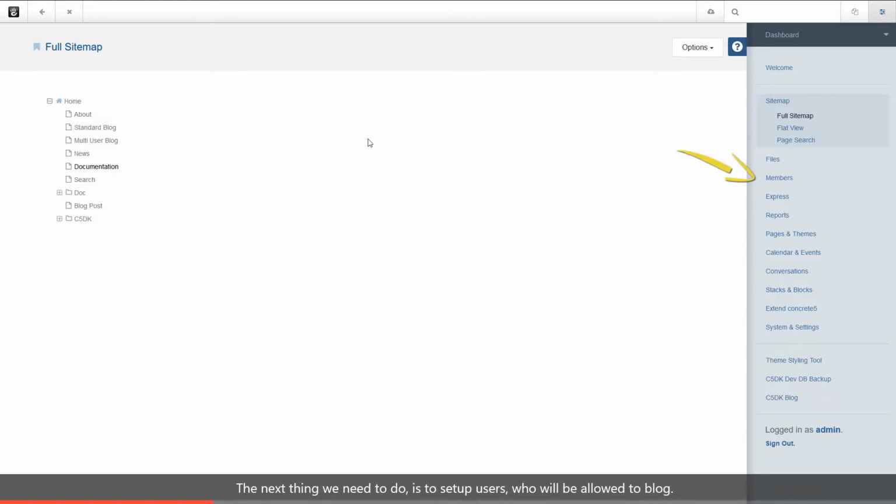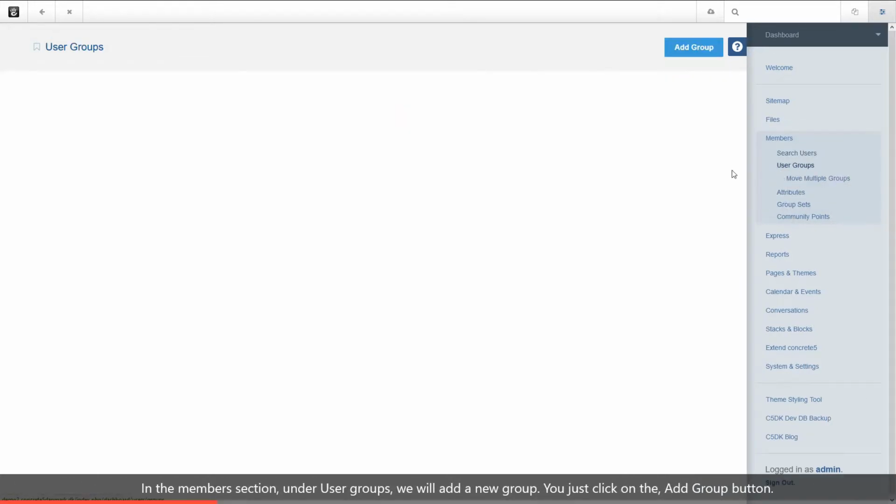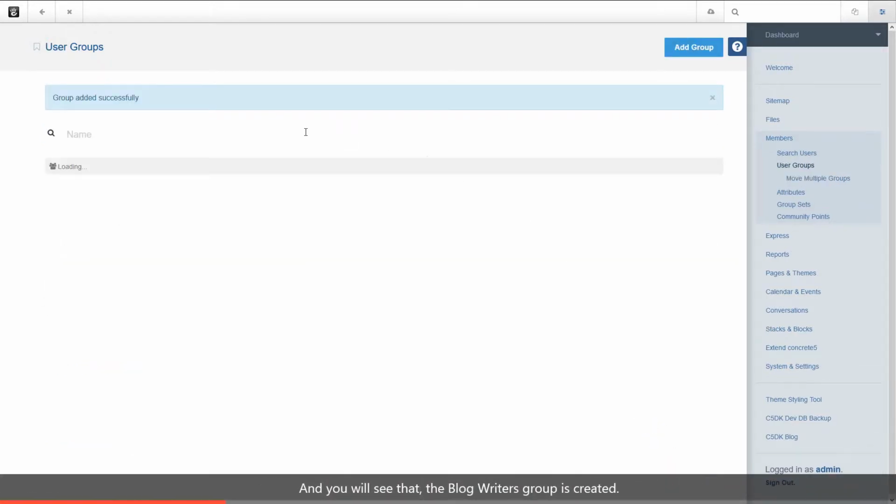The next thing we need to do is to set up users who will be allowed to blog. In the Members section, under User Groups, we will add a new group. You just click on the Add Group button. In here you simply write a name for the group. And in this tutorial we simply call the group Blog Writers. Users that are assigned to this group will be allowed to blog. When you are ready, you simply click on the Add Group button. And you will see that the Blog Writers group is created.